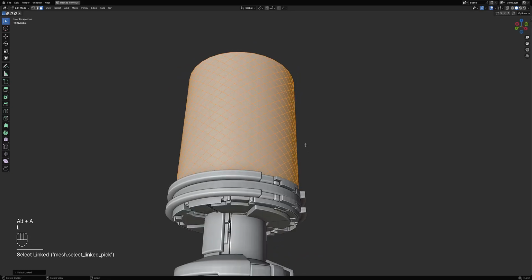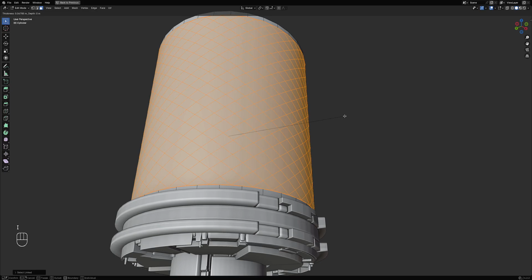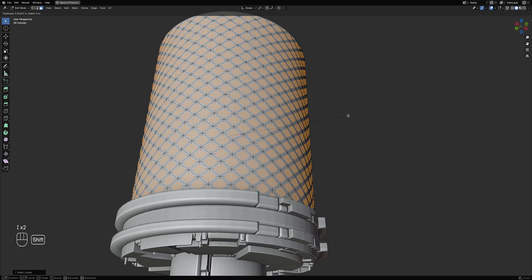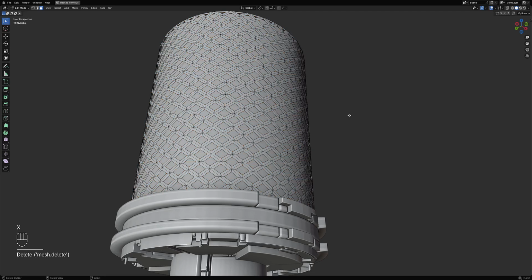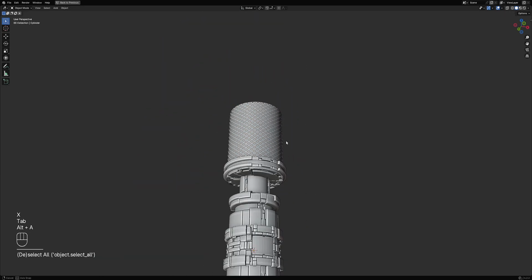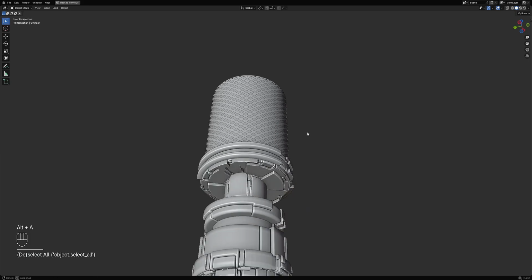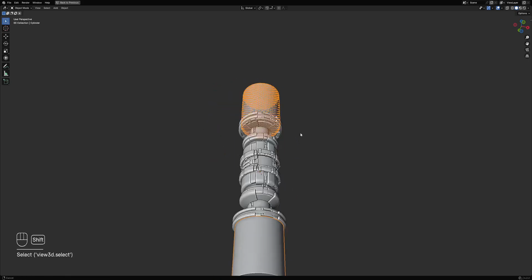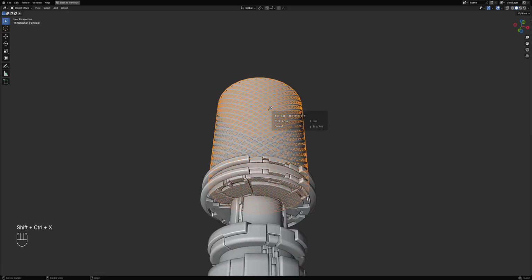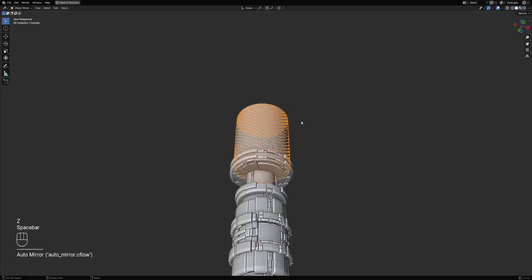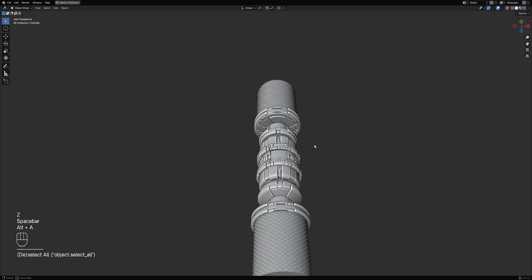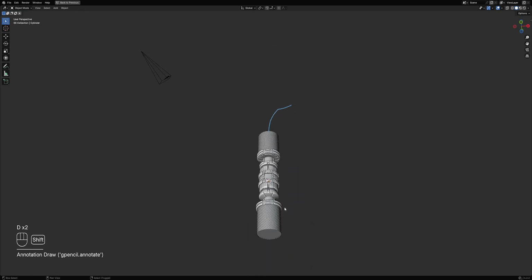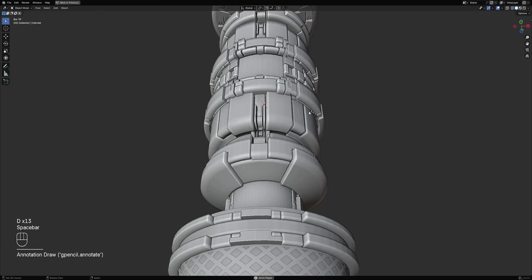Now we're going to inset. Press I, and then press I again to inset individually, and X F to delete the faces that are selected. So we are left with this geometry here. And all I need to do is mirror it on the Z axis. So we got cables here and here.